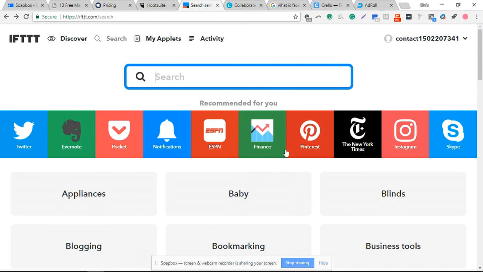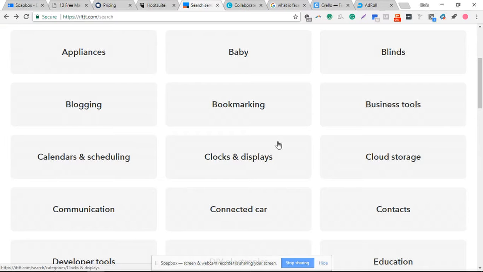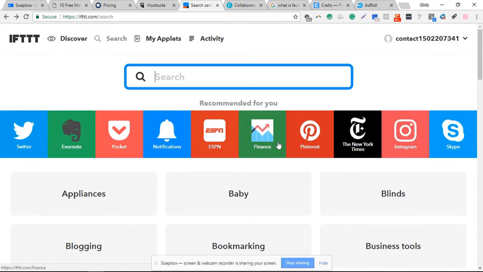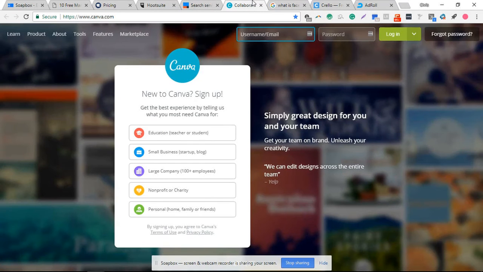Okay, so that's IFTTT, and you can see that there's so many here, from your appliances, to your car, to your email. It's amazing. Even if you don't want to use this for business, you could use this for so many areas in your life. It's so creative. Okay, let's go next to Canva. I'm going to log in here.